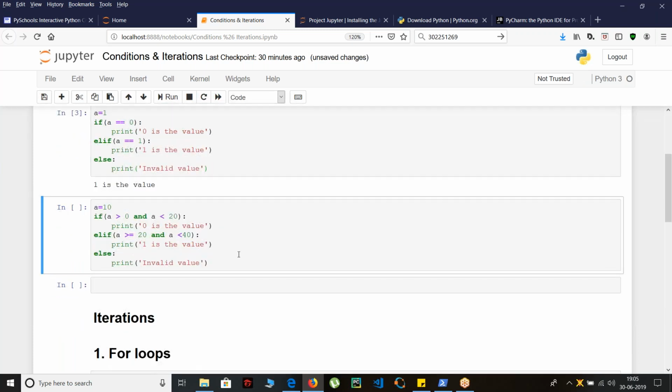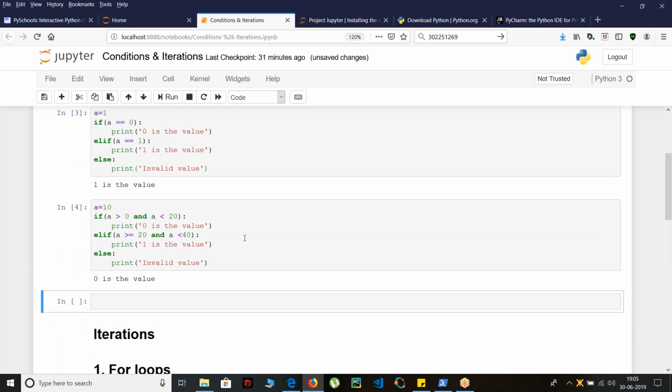So here we have this range of comparisons. Accordingly, we got the answer here that because 10 falls between 0 and 20, the first if branch was executed.